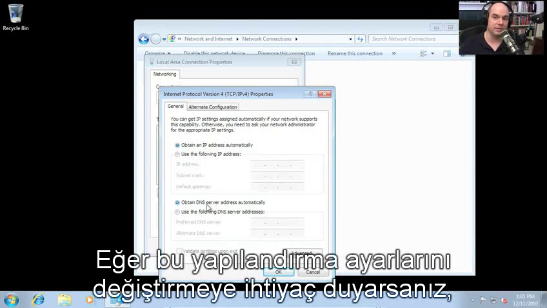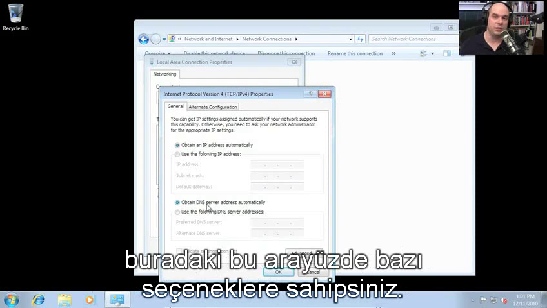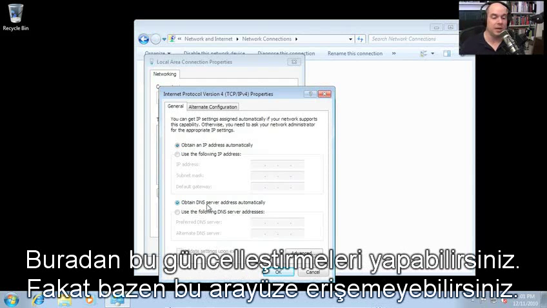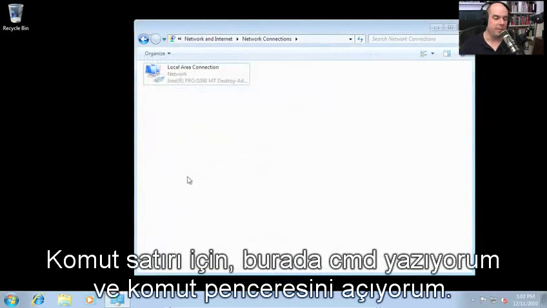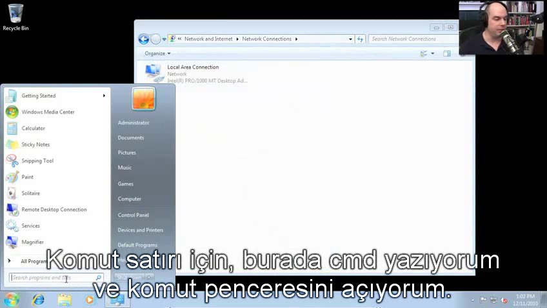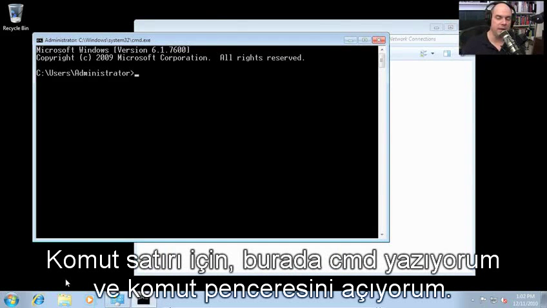So you've got some options available right here in the GUI. If you need to change it, you can go right to that configuration and make those updates to it. But sometimes you don't have access to the GUI, so you can do that all at the command line as well. From the command line, I'm going to go right to a CMD and bring up that command prompt.